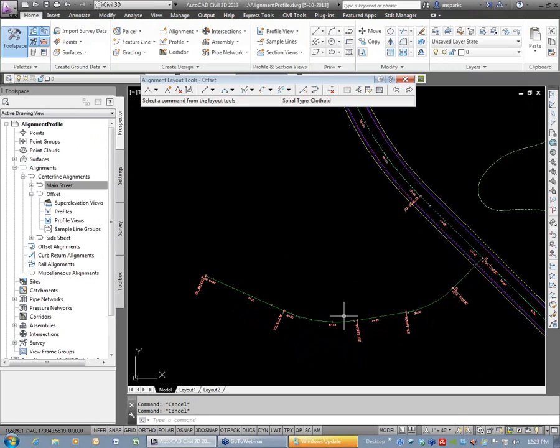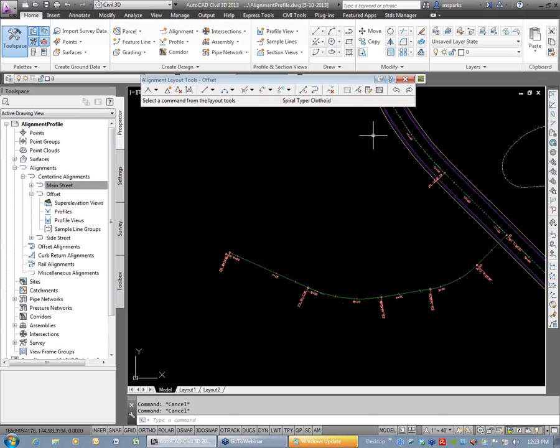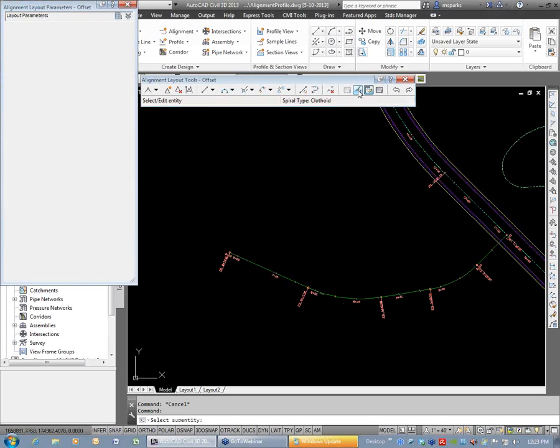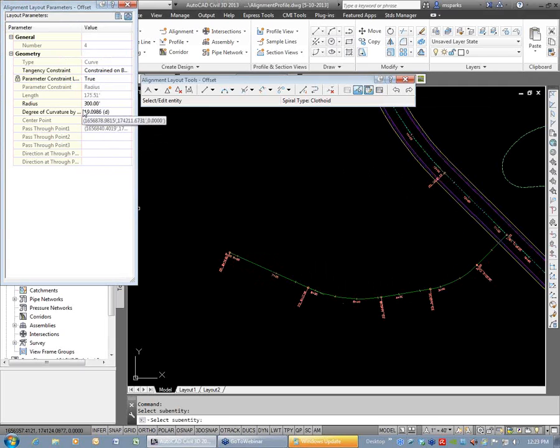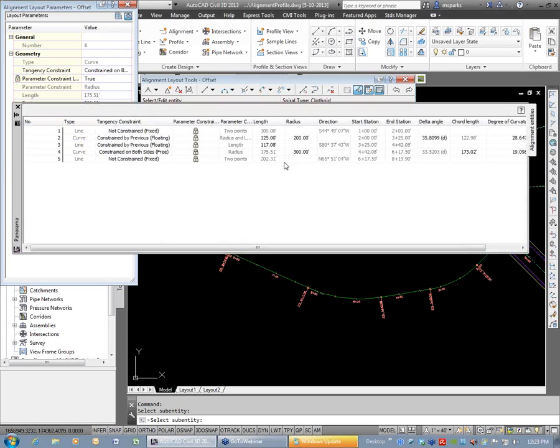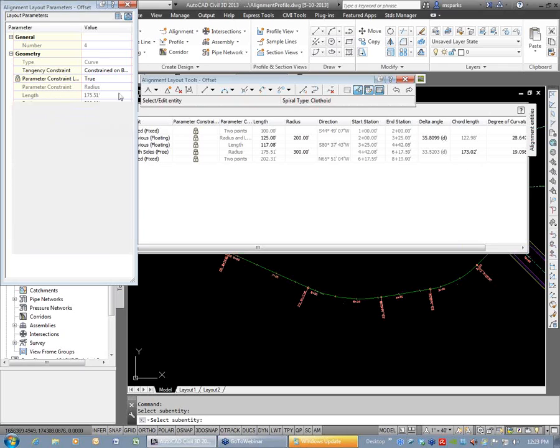If I want to get exact information from this, if I have a long alignment, another way would be this button right here, which is to pick a sub-entity in the alignment. If I pick a curve, it'll give me the information for just that instead of looking at the spreadsheet. So I can change the information that way as well. That's nice if I have a really, really long alignment, that way I don't have to go find it in that big old list.